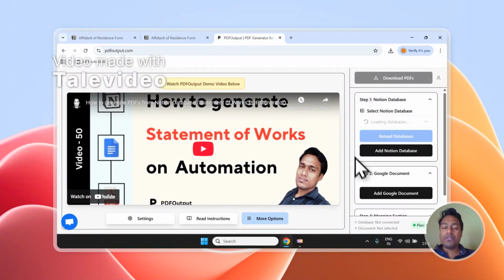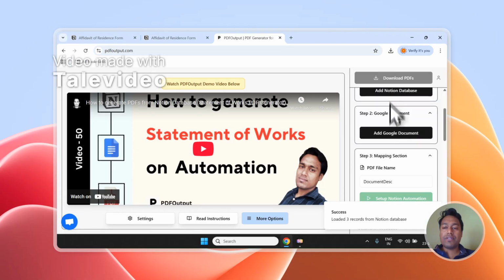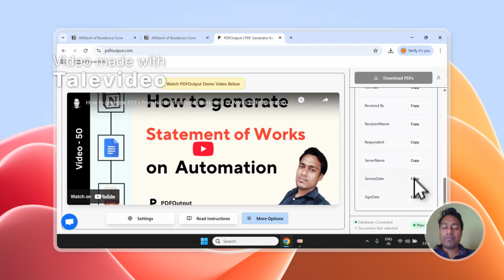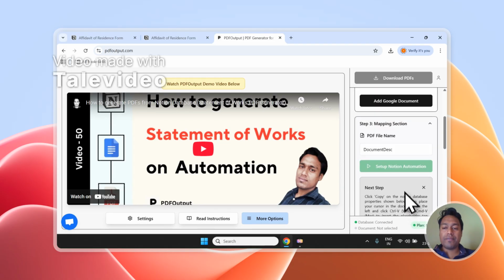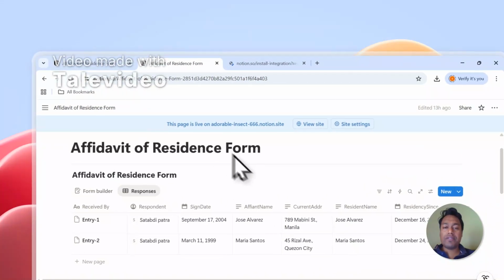The very first thing which we need to do is connect the database which we're going to use. After that, we need to add a document corresponding to the database. And finally, we need to map every property of the database one by one onto the document to generate the PDF file. So let's click on add Notion database.